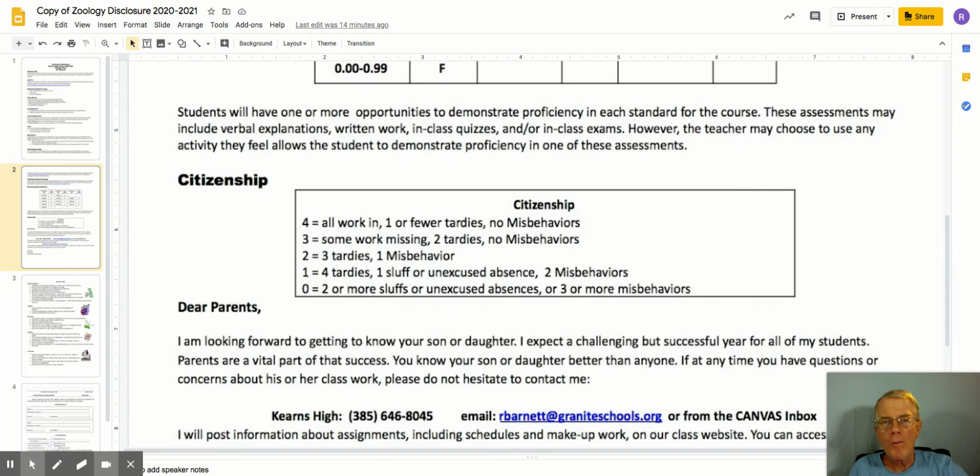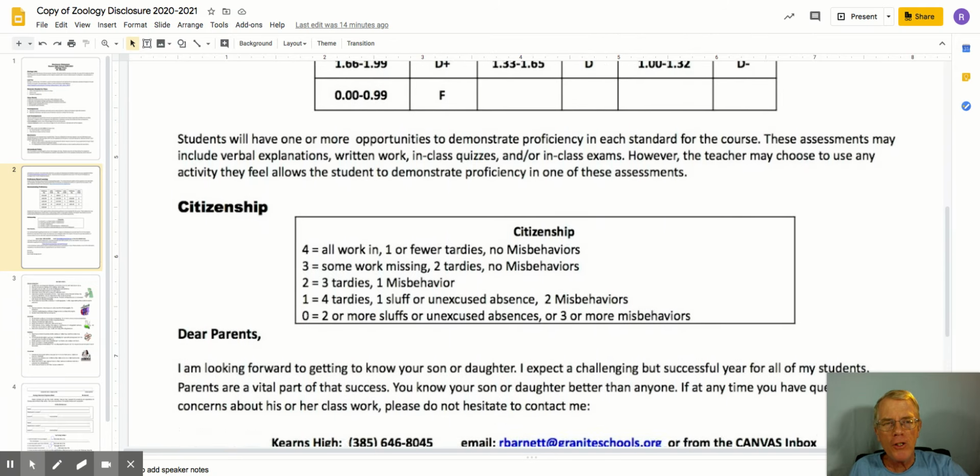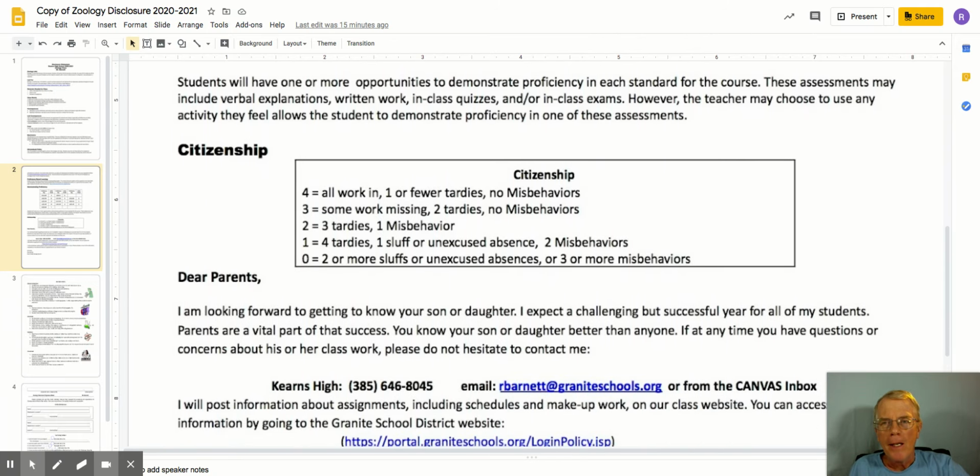You'll have one or more opportunities to demonstrate proficiency in each standard. And there are lots of different ways you'll have to show me what you know. We'll go over that in more detail when we actually get to some assignments. I might choose to use one method for a standard from one student and a different one from another student. It just depends on what your strengths are as a learner.